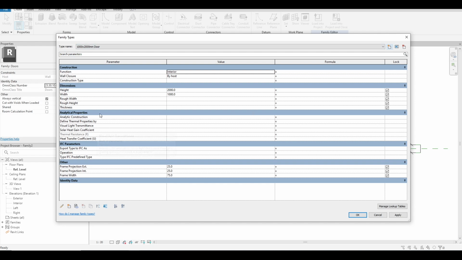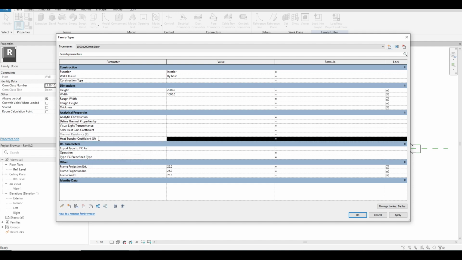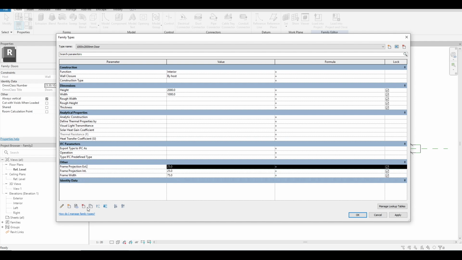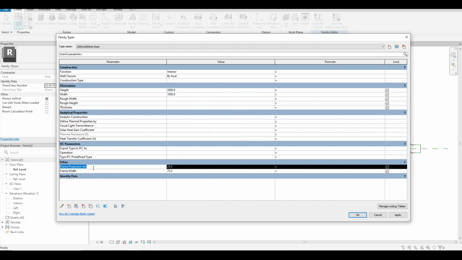Now there are some other analytical properties that you can see here. These are for doing energy analysis, energy models, and to make sure that the door meets certain criteria. There are certain criteria for an architectural project, things like solar heat gain coefficient, thermal resistance or heat transfer coefficient, or U value, which in the UK is typically 1.4 or 1.6 depending on the door's application. Now you see this frame information here, which we're going to delete these three parameters because we don't need them.